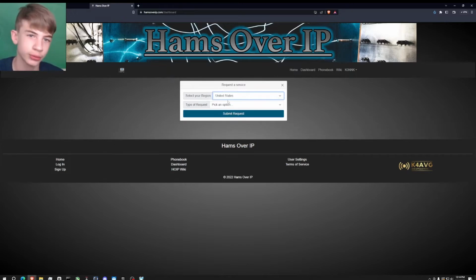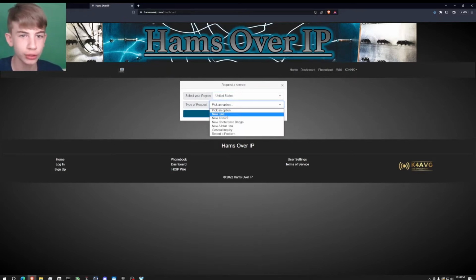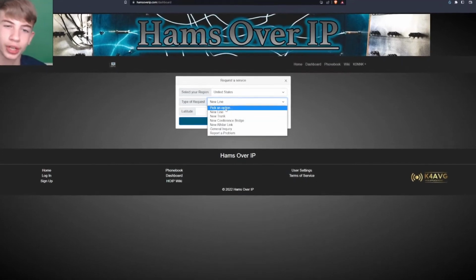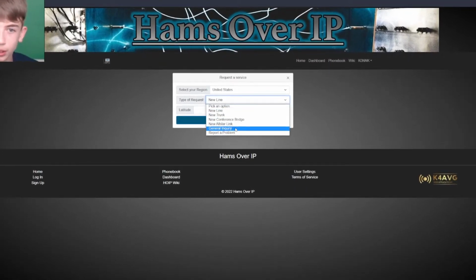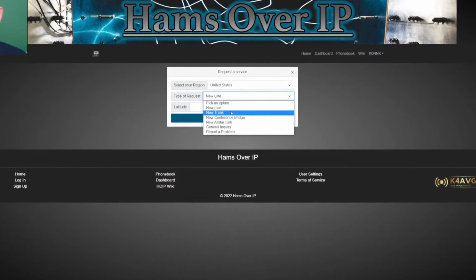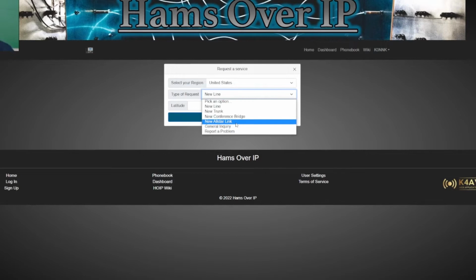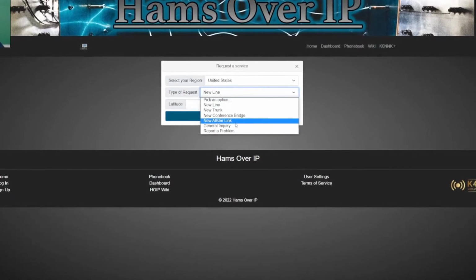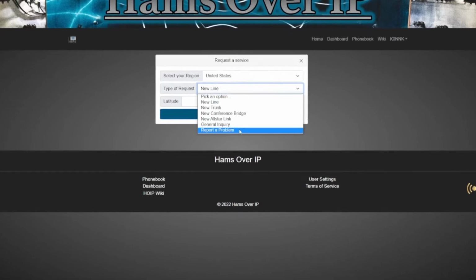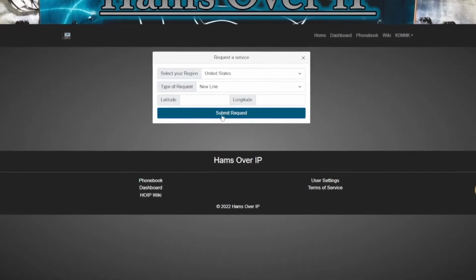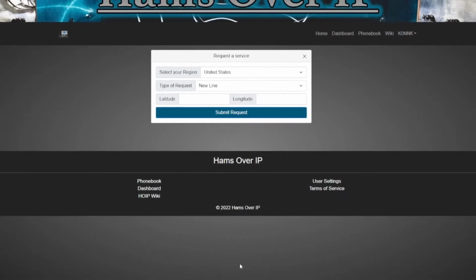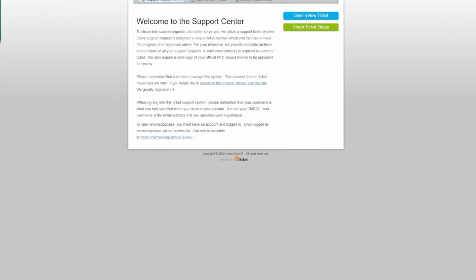You want United States or whatever your country is, and you want new line. You don't have to put in your latitude and longitude for what I know, but if it doesn't work, then always put that inside. And then you can also get a trunk, a conference bridge, an AllStar link, which is an RF link. If you want to report a general inquiry or a problem, you can do that as well. So just submit the request, and within 48 hours, you should see an email that has your credentials.